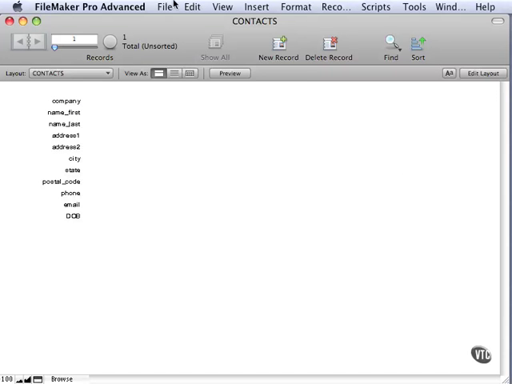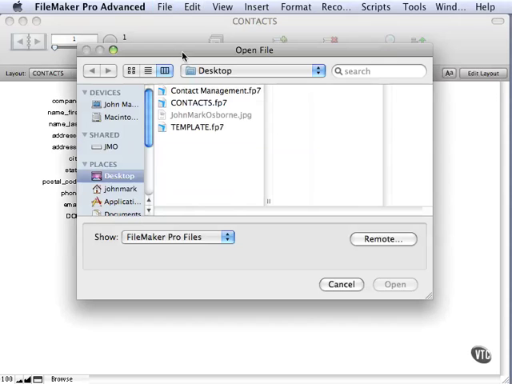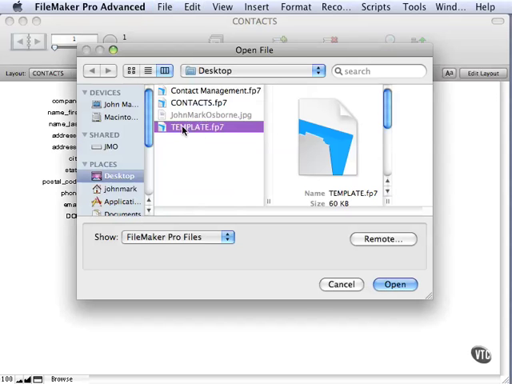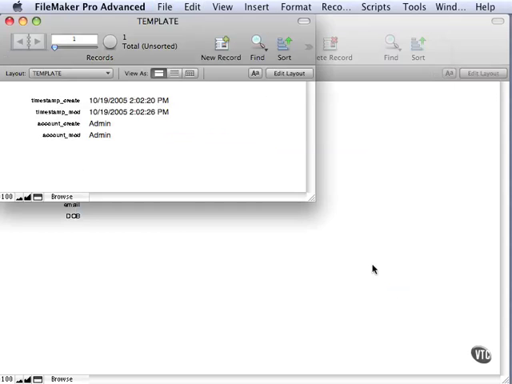So let's go to the File menu and choose Open. I happen to have a file called Template. I'm going to open that. And this has my timestamp create, which is a date followed by a space with the time, and my timestamp mod. So these are the same as the date create and the date mod, just timestamp versions, because you get more detailed information. And then we also have the account create and account mod. So these four fields are in this template database.